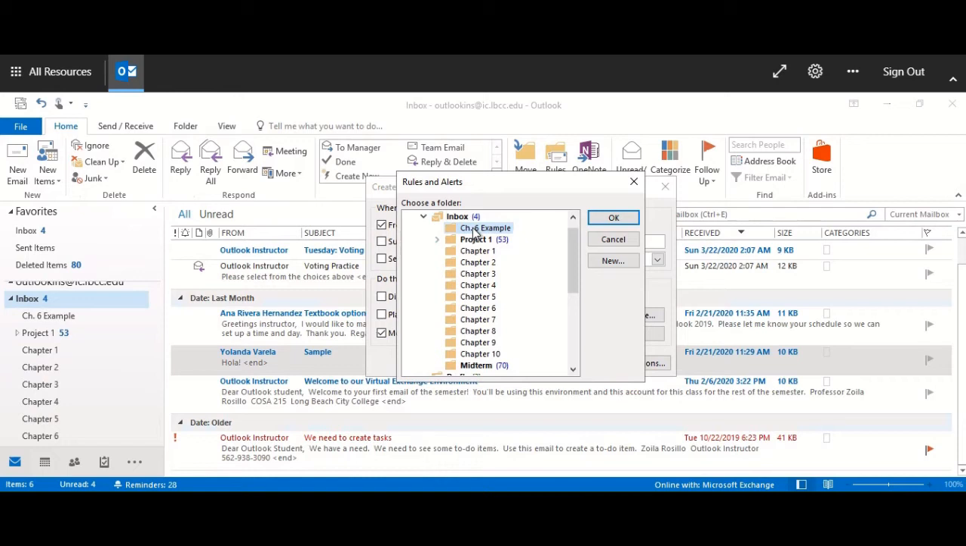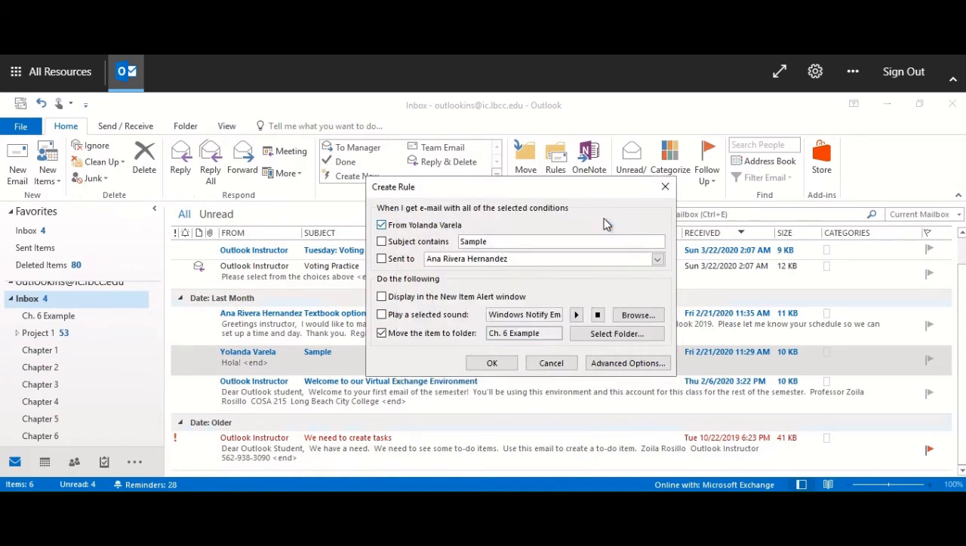I have to tell Outlook where to place that specific item. So I click on the Chapter 6 example folder. I click on OK, and there we go, right? Pretty quickly, I created a rule that if an email comes in from Yolanda, so from now on, all of the emails from Yolanda are going to automatically be placed into my Chapter 6 example. Okay, so very happy about that.